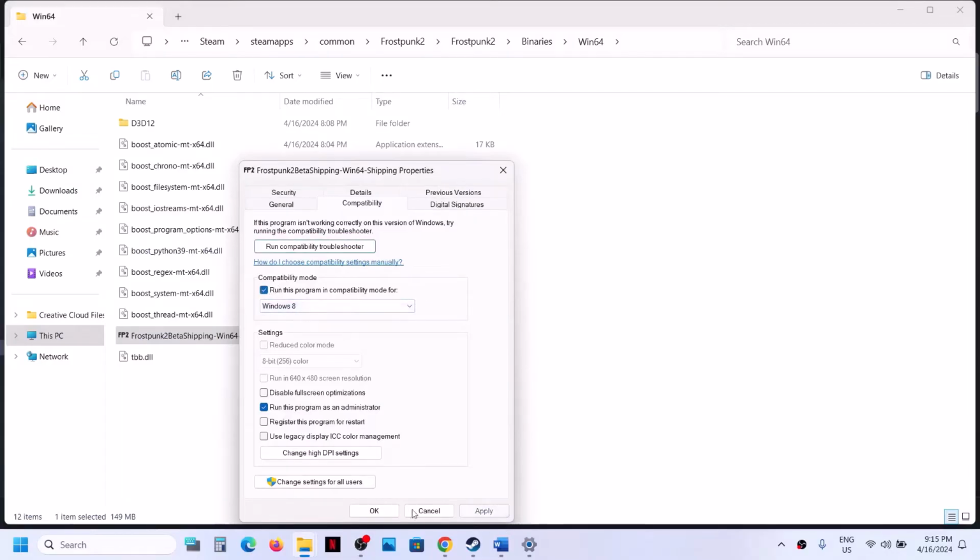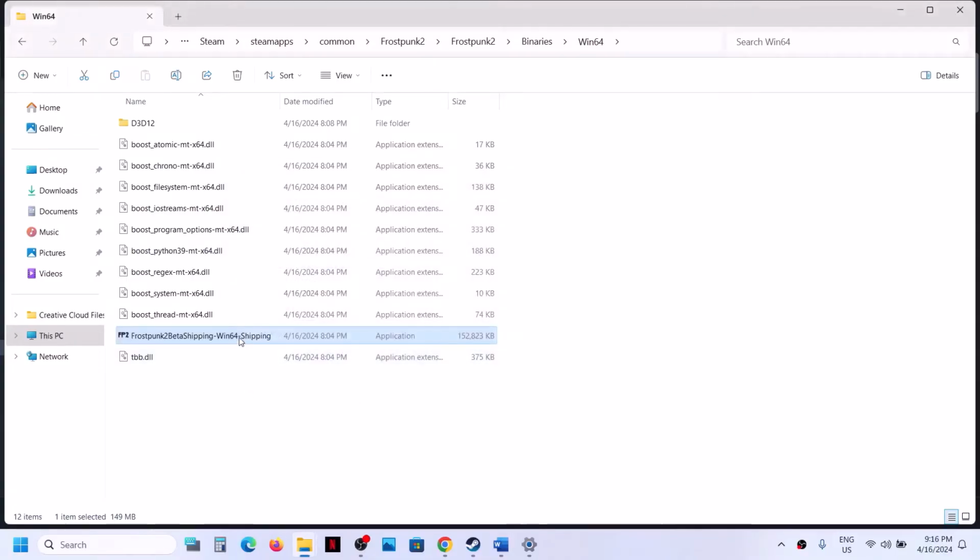Windows 8, hit apply, click on OK, launch the game. If that does not work, select Windows 7, hit apply, click on OK, launch the game and then check. If that does not work, put a check on disable full screen optimization, apply, OK, make a double click, launch the game and then check.